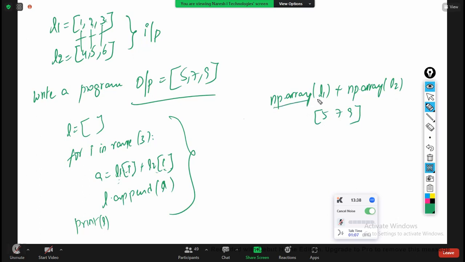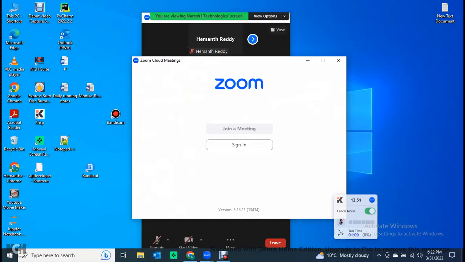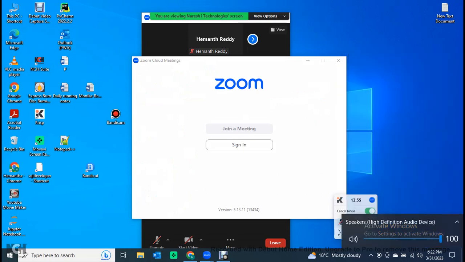Because whenever you are writing an array, it automatically selects the for loop with the append option. That is the backend. So for each element, it is going to work element-wise. For example, let us take this. Yeah, let us go with example number 2.